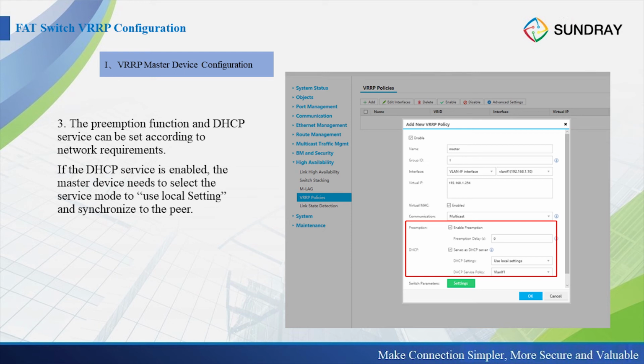If the DHCP service is enabled, the master device needs to select the service mode to use the local settings. For the master, if you enable the DHCP service, you need to use the local settings. And for the standby devices, we just need to choose to synchronize from the master.